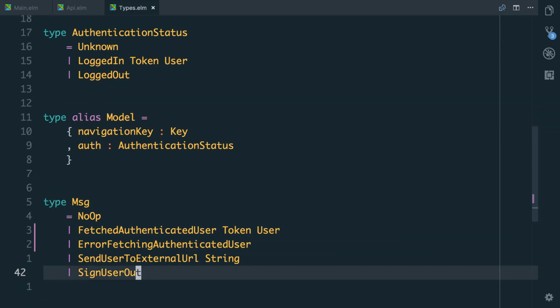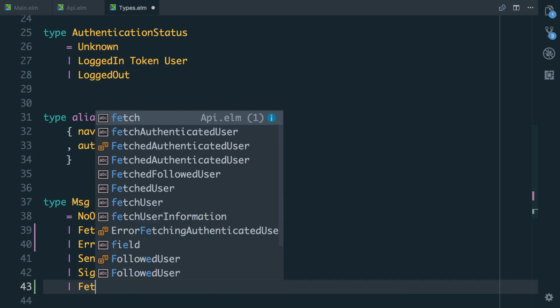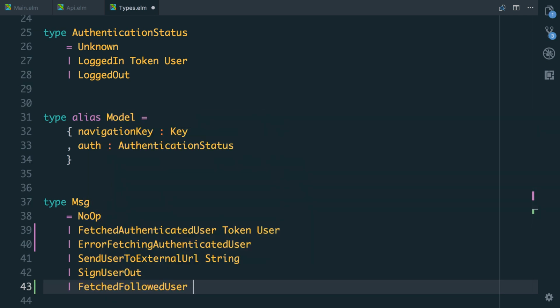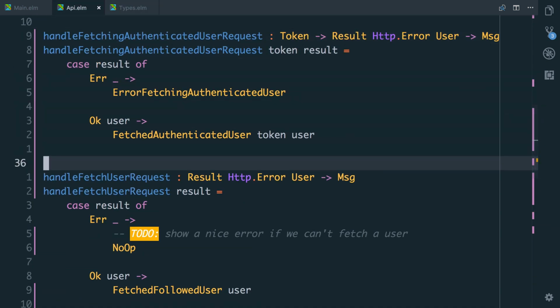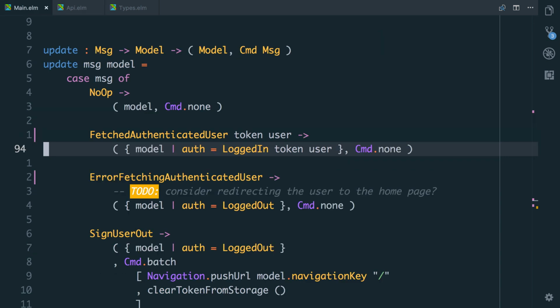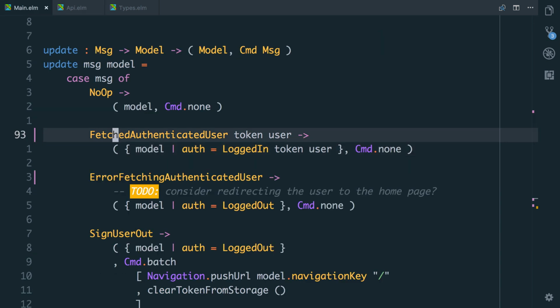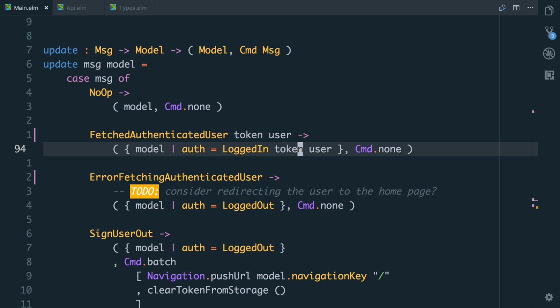So let's go into our message type, and we're going to have a new message called fetched followed user, and that will be called with a user. Okay, so now we've got these. Let's look at how we can actually start making a request to get the data for these users. So in the update function of Main.elm, if we fetch an authenticated user, we now want to fetch all the users that they are following.